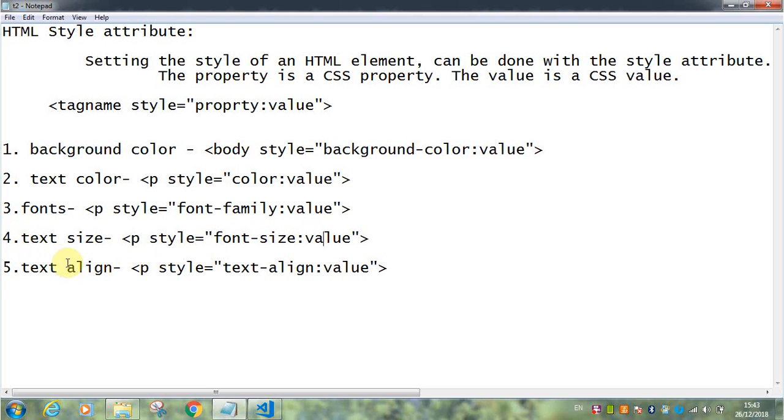And the next is the align. By default, the alignment of the text is left. If you want to align the text to the center, you can use text align. Here you have to specify center or right side. So let us see how it works with the help of a text editor.